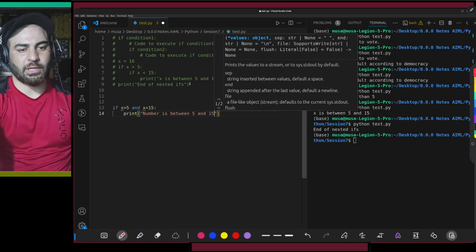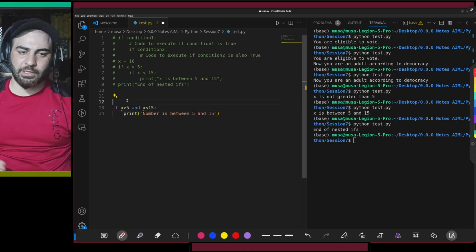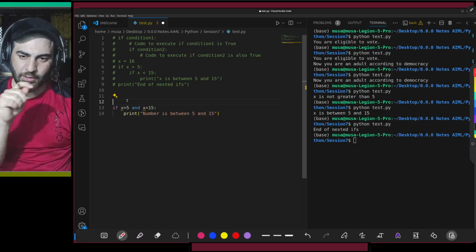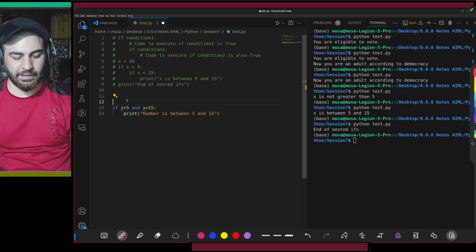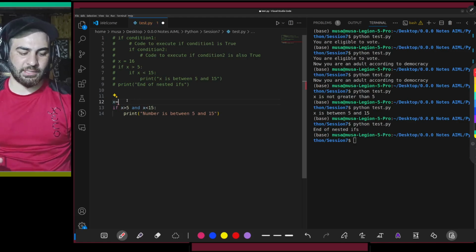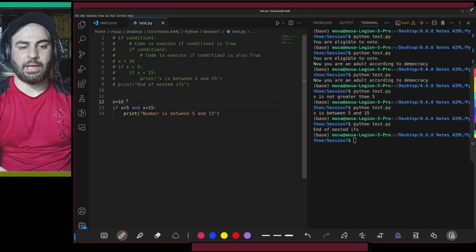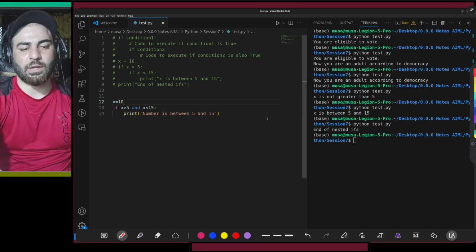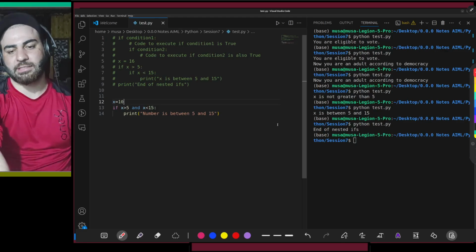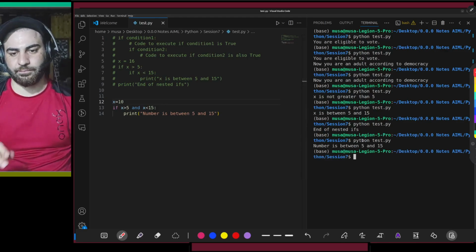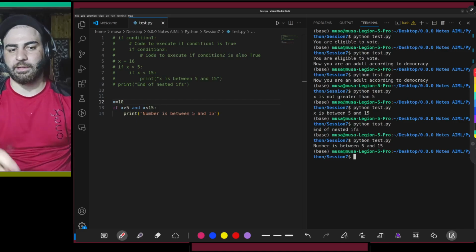Okay, so that's the beauty of these code editors. You can see that x got a warning sign that says x is not defined. So I'll define x over here. Let's suppose x is equal to 10. Now if I execute this code, it will have the same effect as the previous code. You can see the number is between 5 and 15.